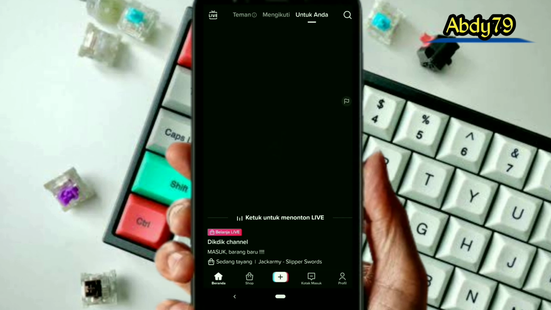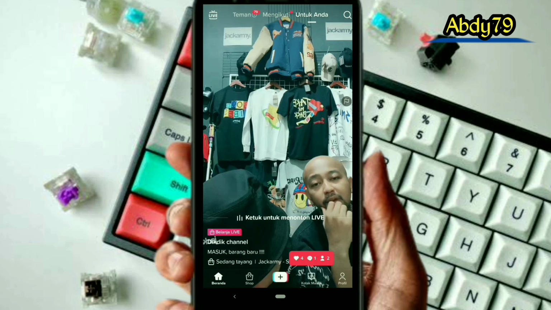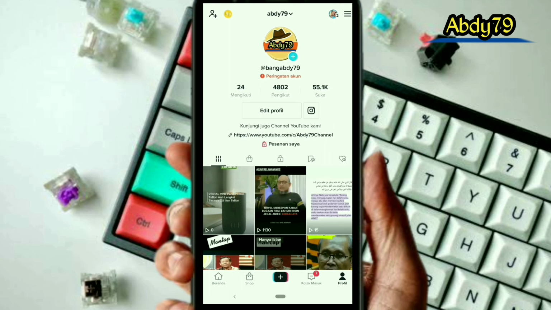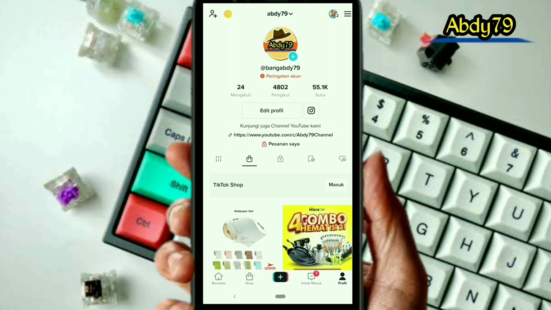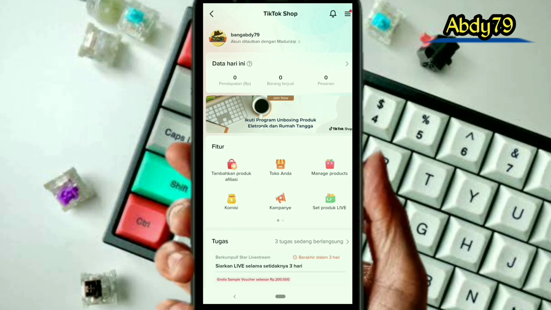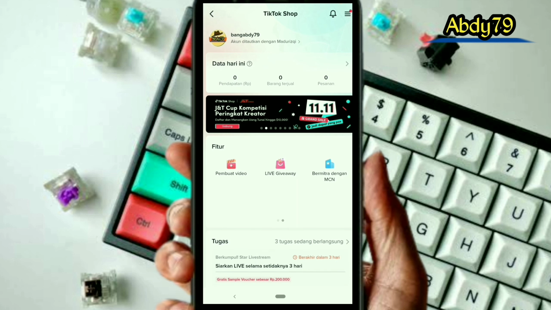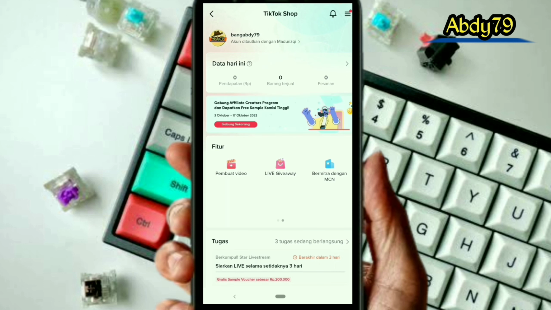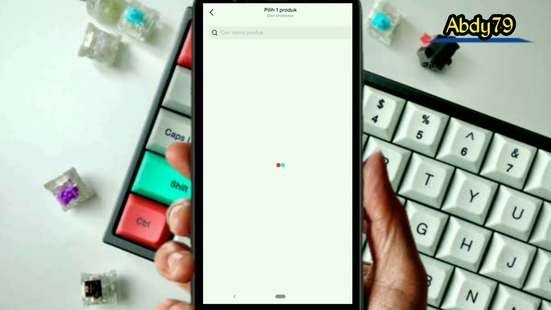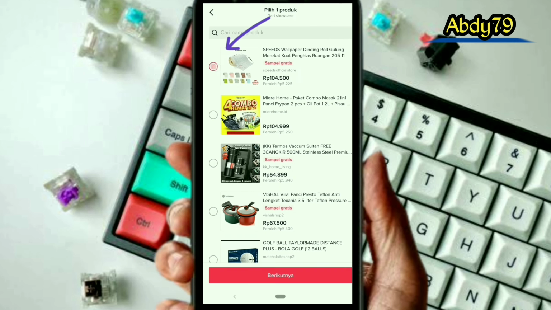We first open the TikTok account, then click Profile, then click the TikTok Shop card, then enter the TikTok Shop. In this feature section you can see there are many new features, and if you want to promote your products, click the video macro feature, then search for the product you want to promote, then select the product. It looks like this.